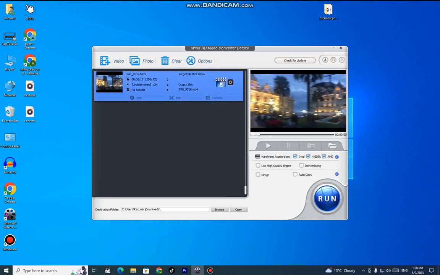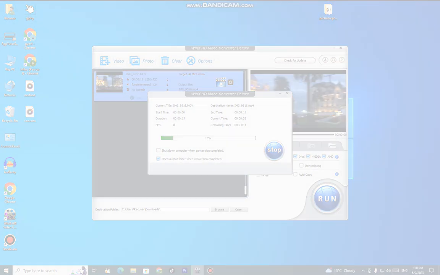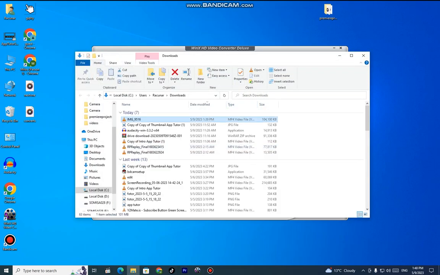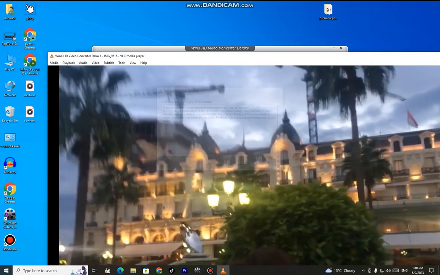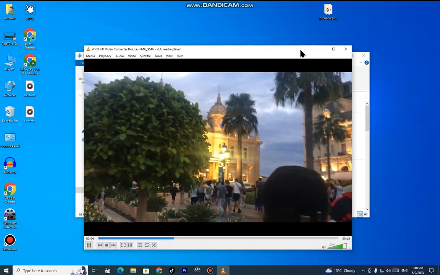And then run. Now it's going to open up this window where you'll see a bunch of different information about your video like the name, start time, end time and more stuff. And just wait a couple of seconds or minutes until your video converts. And when it's done, I'm going to open my new converted video and you can see that it looks great. The file is converted and the quality stays the same.